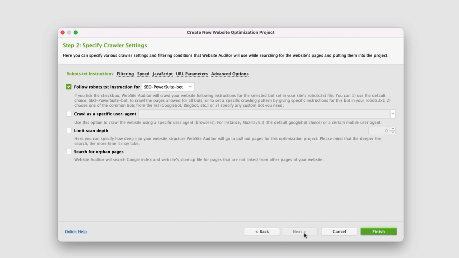In this menu, you will be offered to specify your crawler settings. Let's look at each tab. The first step is the robots.txt instructions. It lets you crawl a site following robots instructions, either for all spiders or any specific bot of your choice. If you choose not to follow any rules and want to collect all pages of your website, you can disable this option, and then Website Auditor will ignore robots.txt.